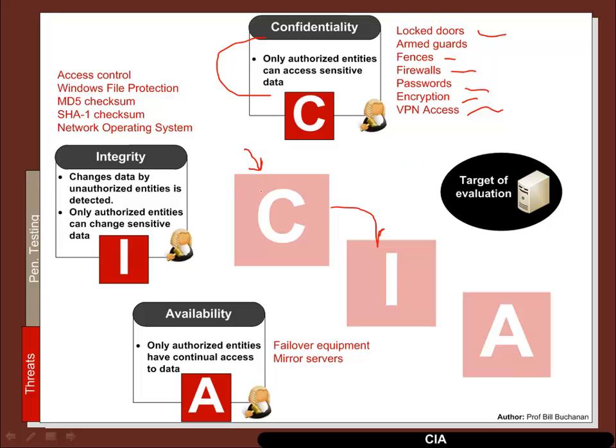Then we have integrity, and that focuses on changes of data by unauthorized entities being detected, and also authorized entities can only change sensitive data. And then we have availability, where only authorized entities have continual access to the data. For this we can have mirror servers and failover equipment. For integrity we can have access control, Windows file protection, checksums, and network operating systems.